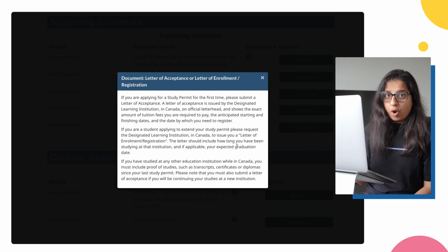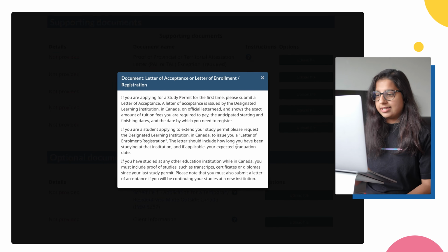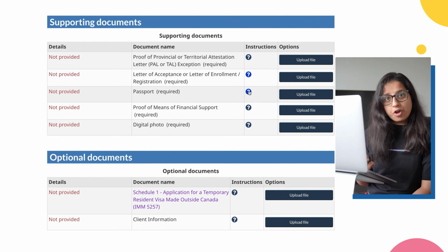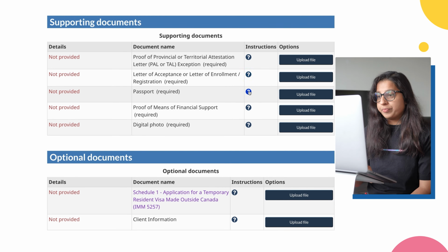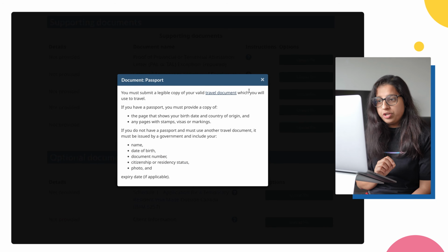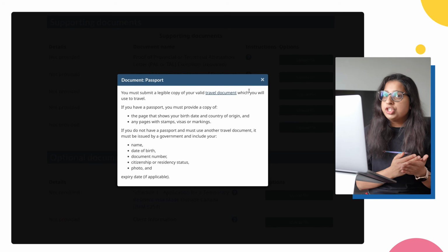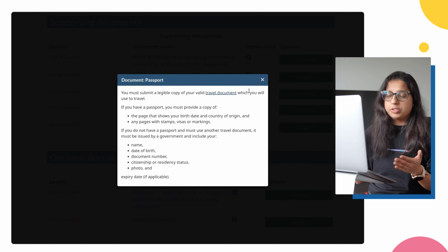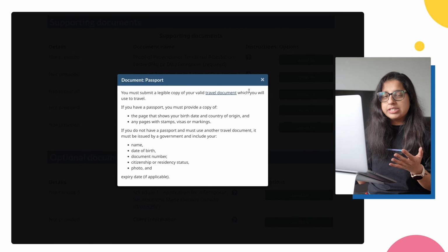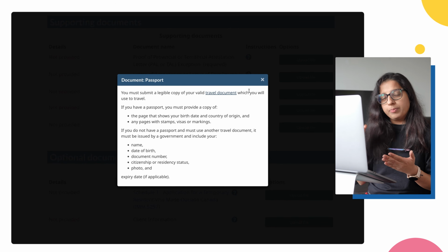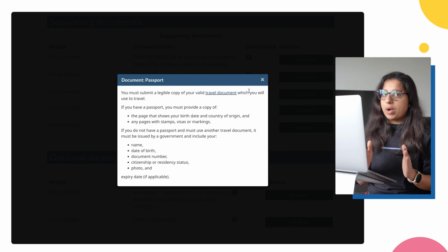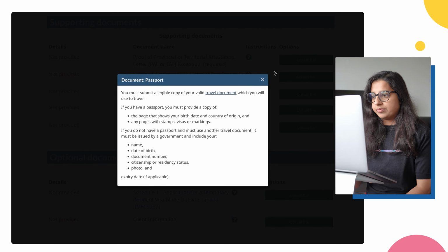It is a very important letter and every college provides that. Now the next important document here is the passport. You need to attach a passport, and in that passport take the first page and last page and all the filled pages. Like if the visa and the TRVs are there, you need to photocopy all the pages, make one PDF file and attach it.